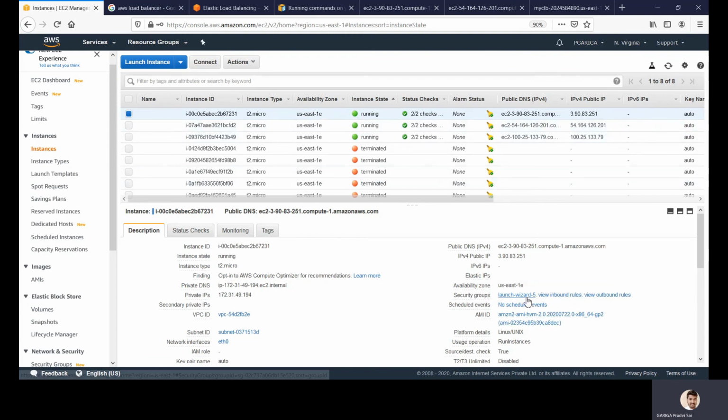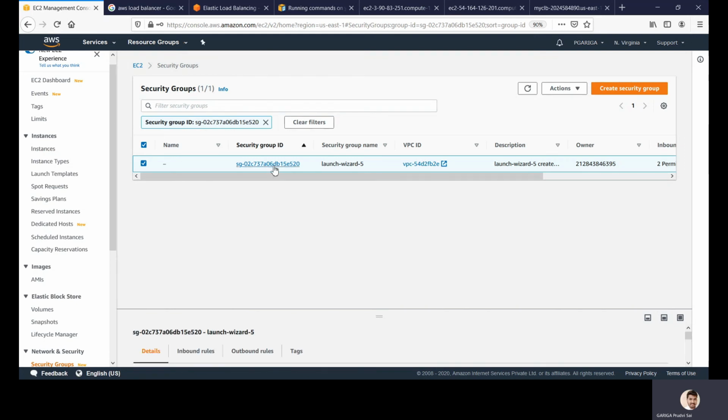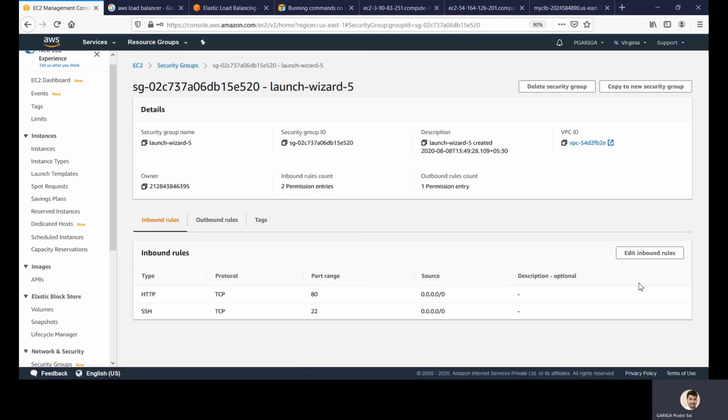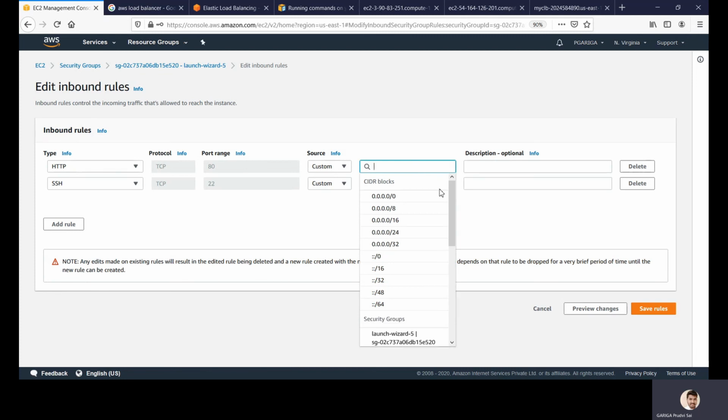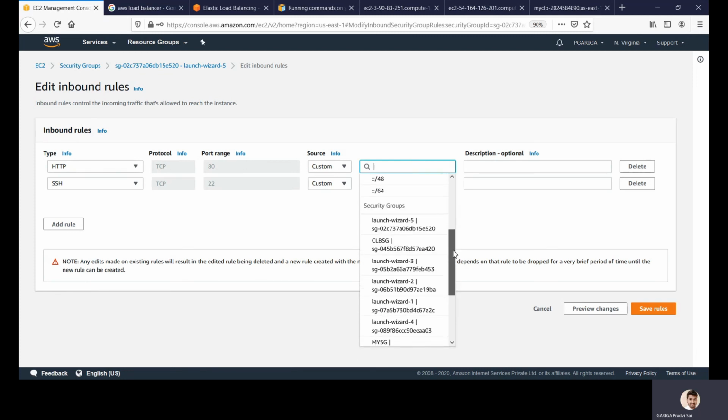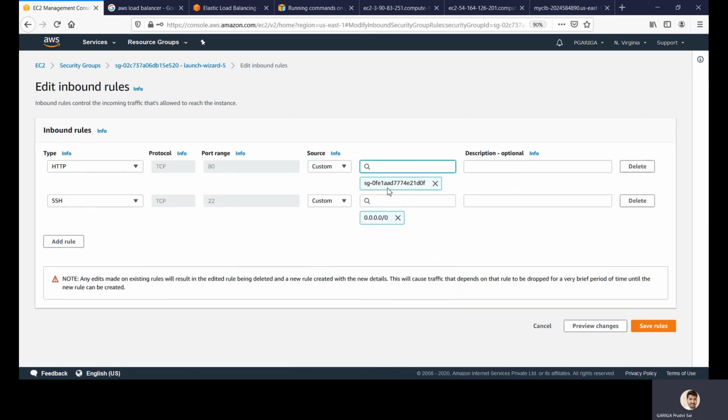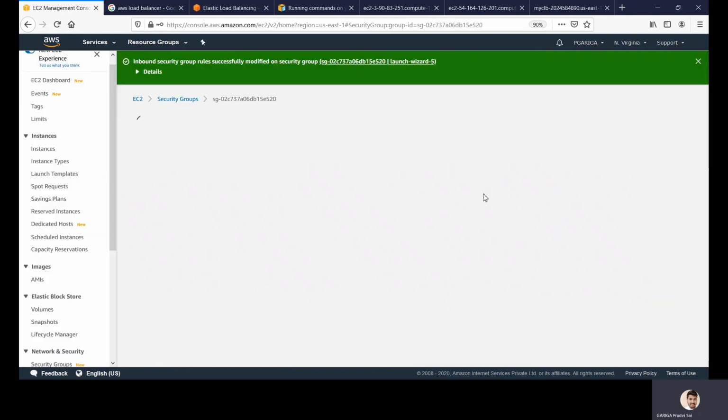So quickly, let me go here. For the three instances we have only launch wizard 5. Just select this launch wizard 5 and go to security groups. You can see the inbound rules. You can see HTTP port number 80, which is allowing all IPv4 addresses. So here I will close this one and add the security group of my CLB. I have added my CLB security group right here. This is the security group added to my load balancer. So I'm saving that.